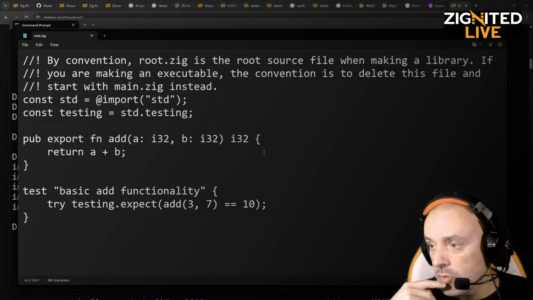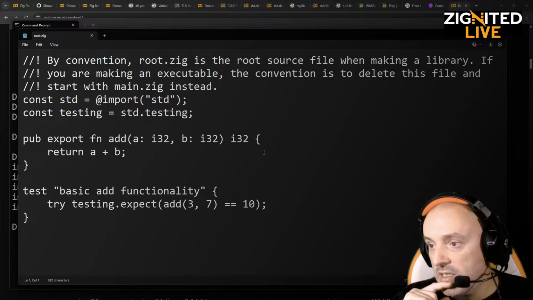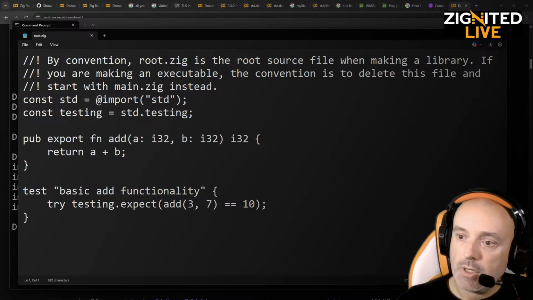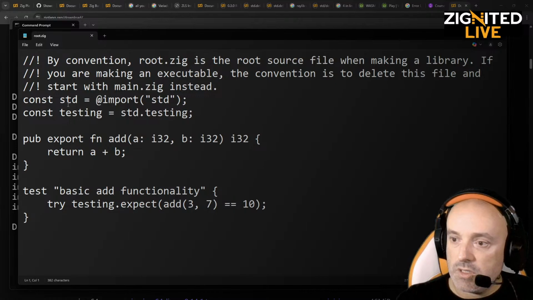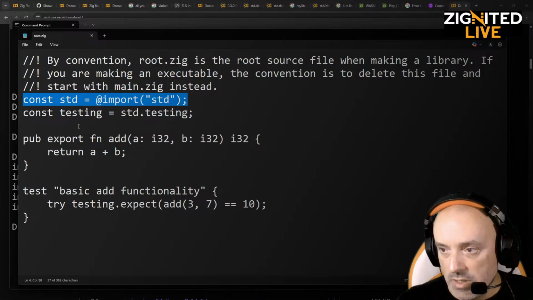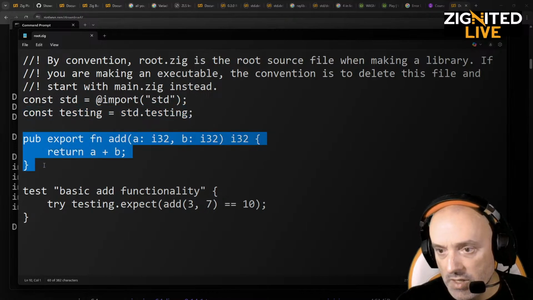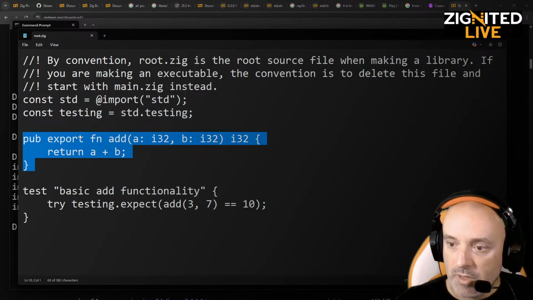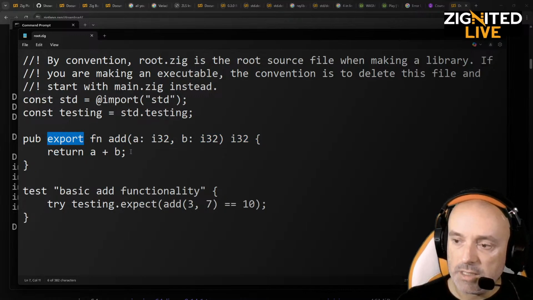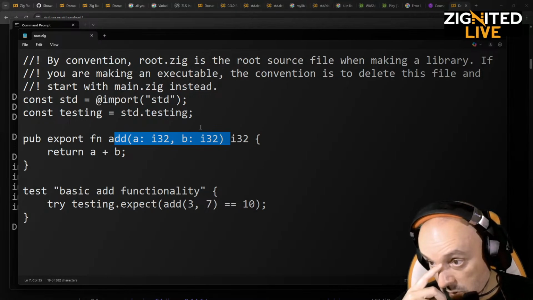If you are making an executable, the convention is to delete this file and start with main.zig instead. This is just like for the library. Const std equals import. Okay, this is just to import the standard library. Const testing, they take the testing from std. They have one public function, and they export it, and this is the famous add a and b example.